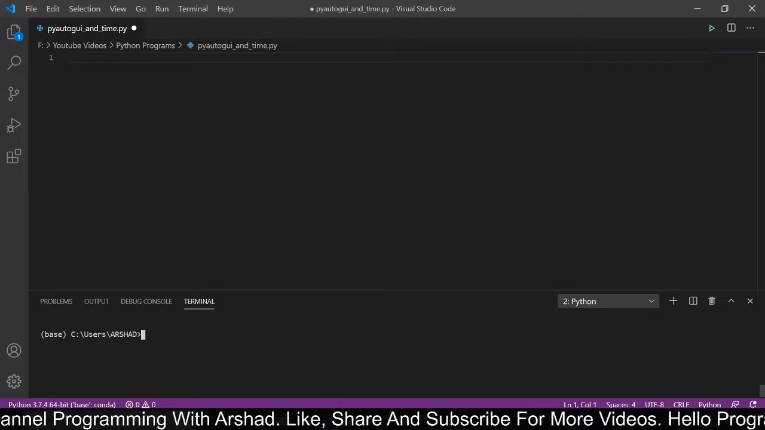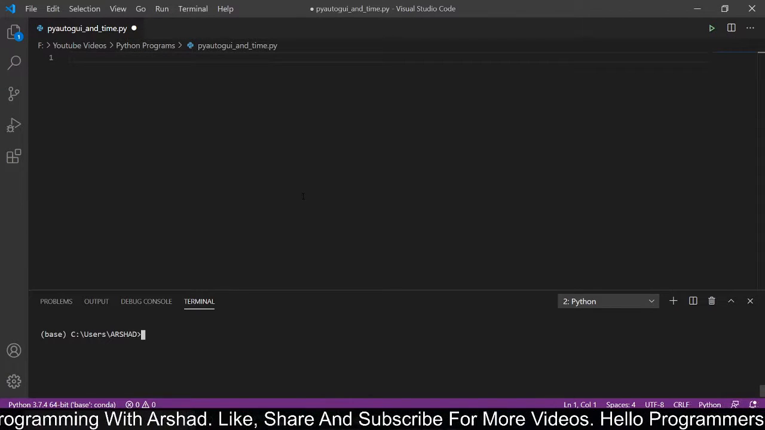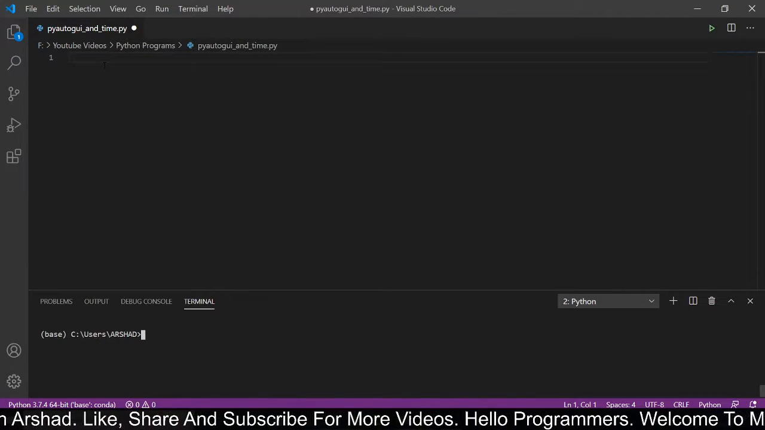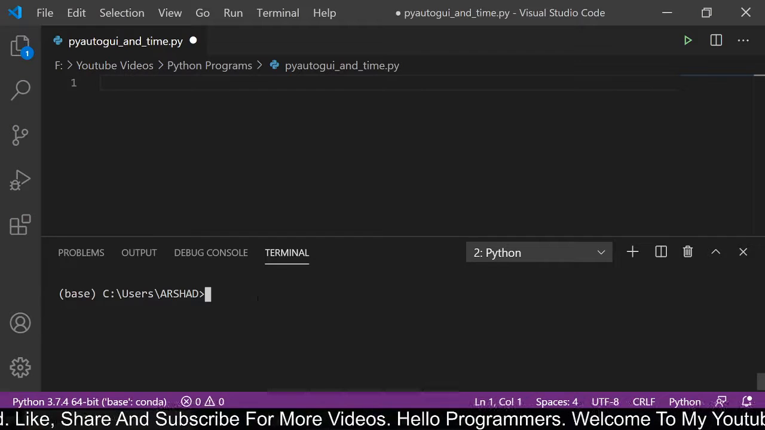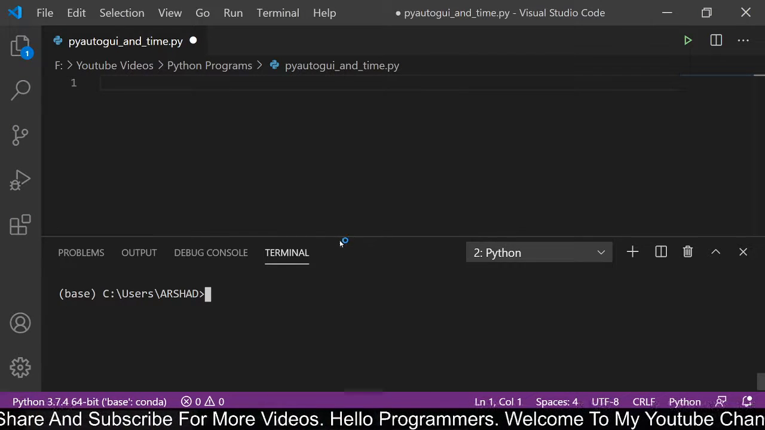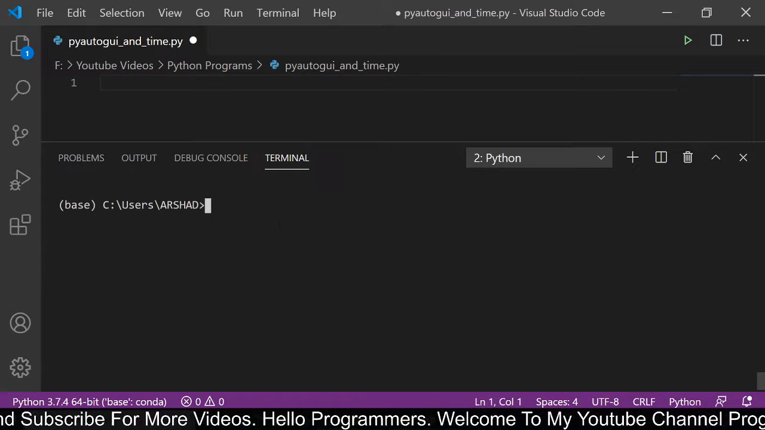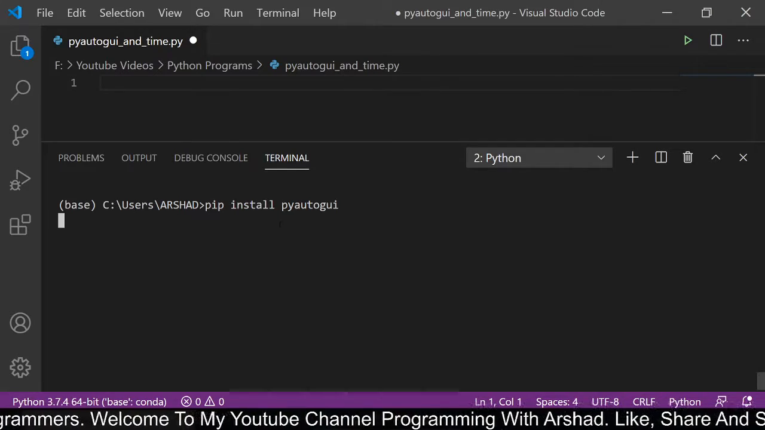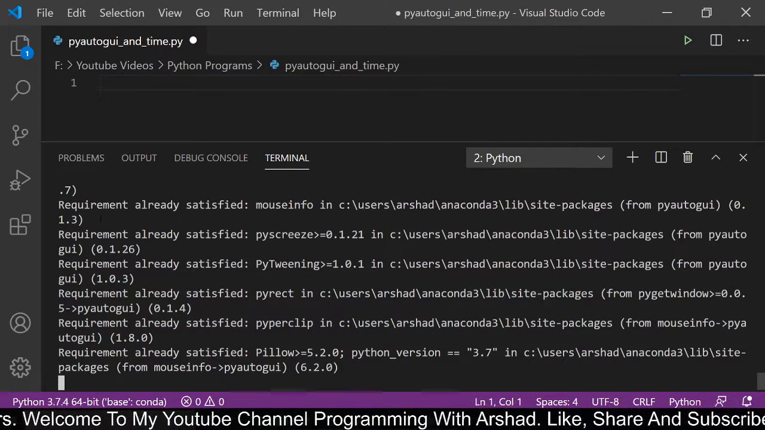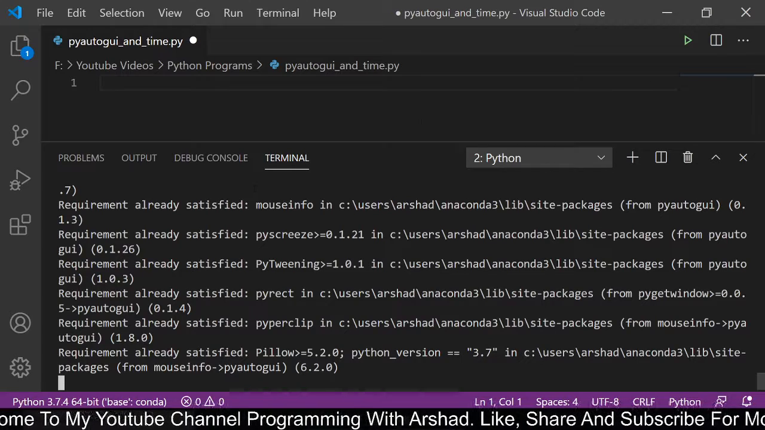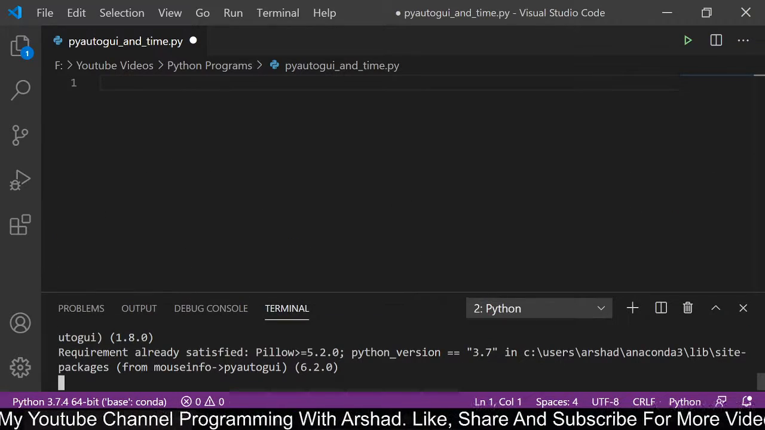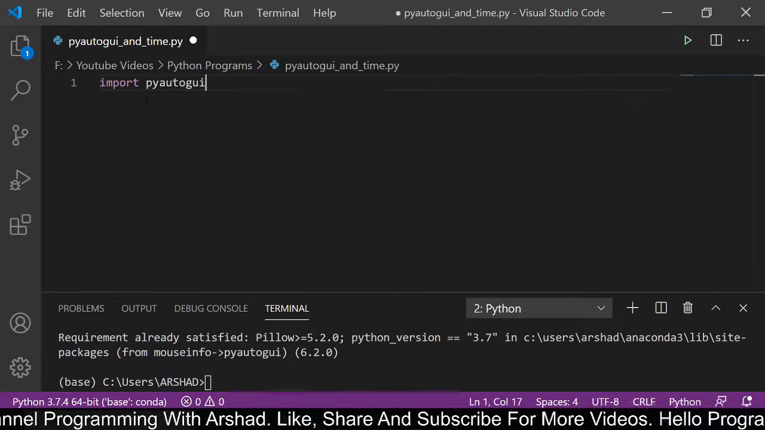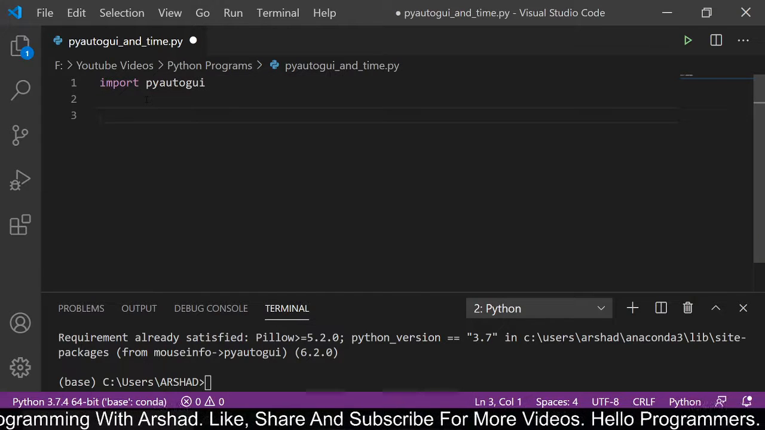First of all, I am opening my Visual Studio Code. You can see here I already created a Python file named pyautogui and time. Actually, in this video we are using a module named pyautogui. To use the pyautogui module, in your console type pip install pyautogui. You can see here it is showing me requirements already satisfied because I had already installed this module. In order to use a module, import it. I am using the import keyword here. Import pyautogui. Now first of all, we will see how to take screenshots.